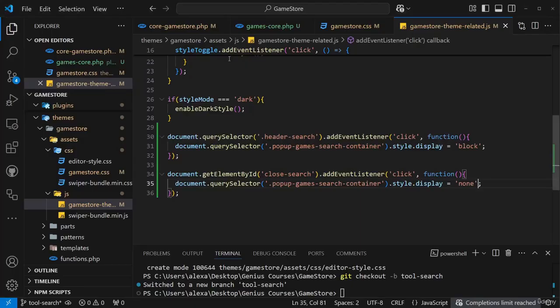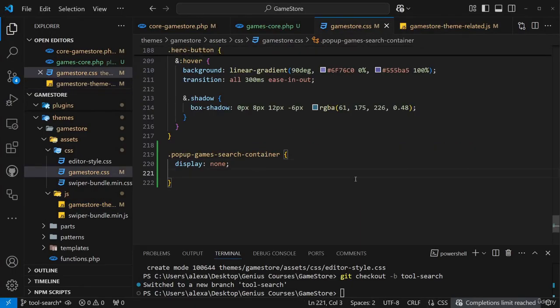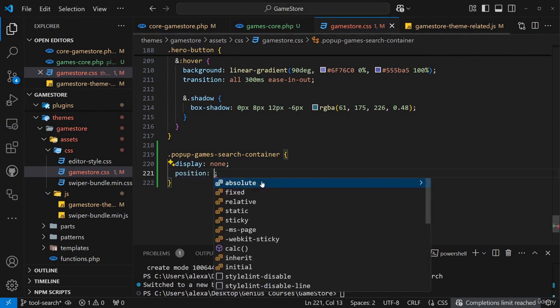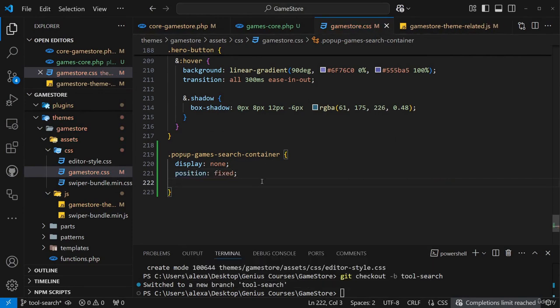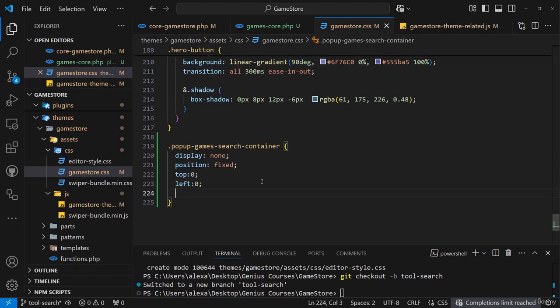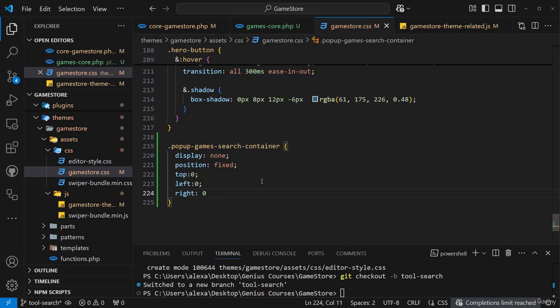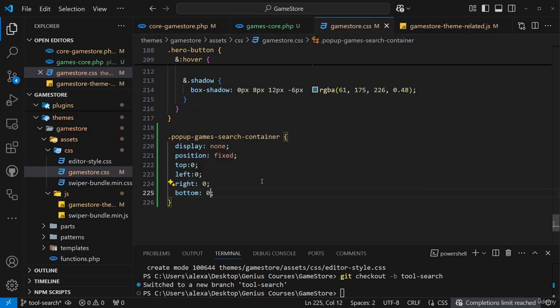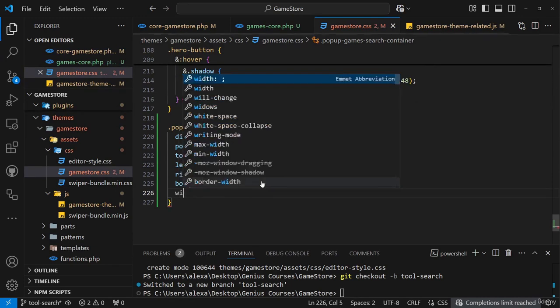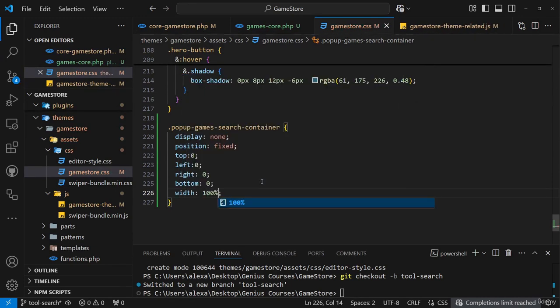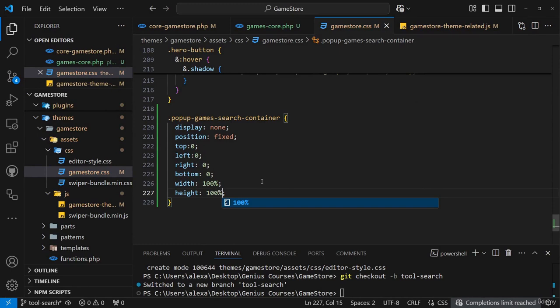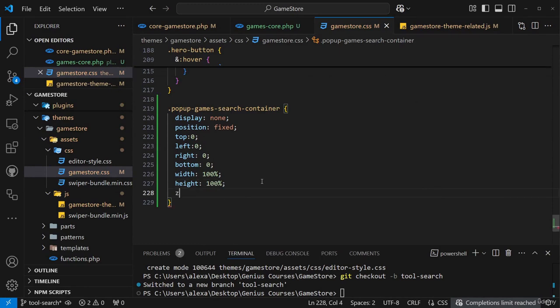Next, we need to define the styles, so let's move on to the styles. First of all, its positioning will be fixed. Attach it to the edges. Top 0, left 0, right 0, bottom 0. Set the width and height to 100%. Set the z-index so that it is above our website.